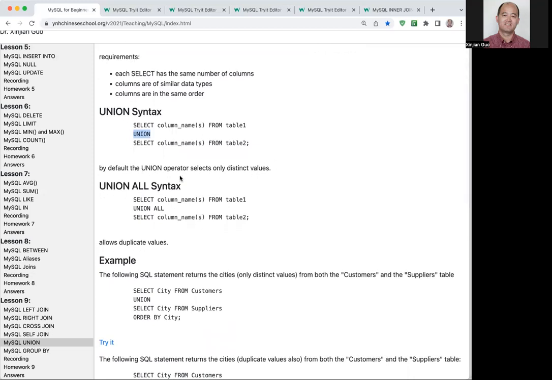Oh, and by default, the union operator selects only distinct values. What does that mean? That means if a value or record is already in the first query or result set, and then it also exists in the second, it will automatically drop the second one. Only keep one of them, because it doesn't want to return multiple records of the same value. So distinct means unique, only one.